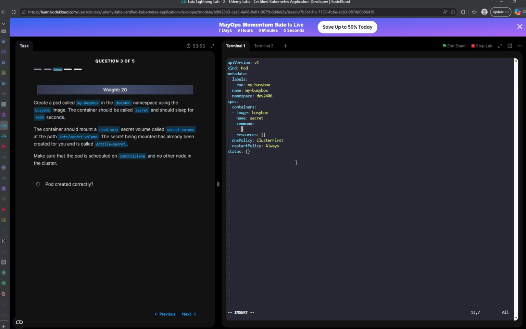Command is going to be a list of the command. I'm going to say /bin/sh, -c, and that is going to be sleep 3600.